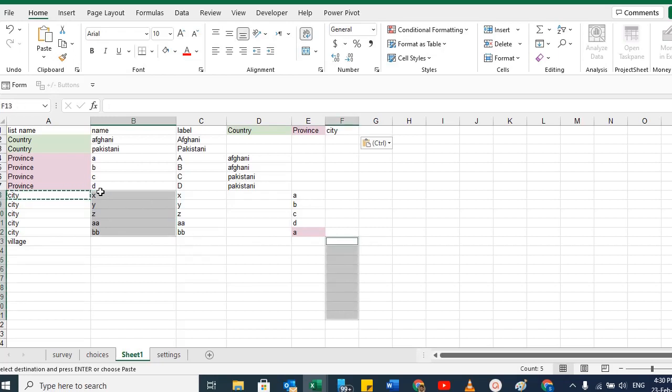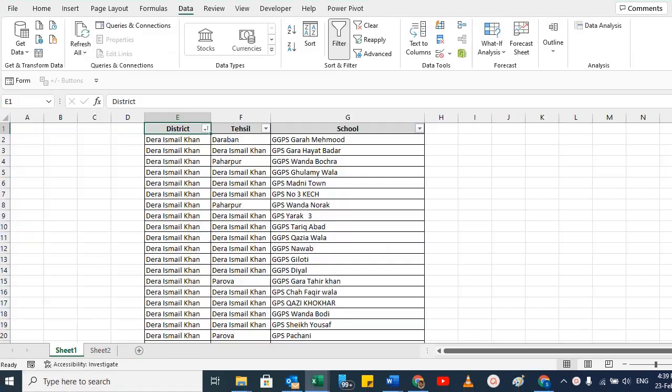Same names should be added. This name and this name should be same. Now let's see another, a complex one with a lot of dependent drop-down lists. Now, for example, you have this lengthy list of schools or health facilities or any other information. And here I have just district, tehsil and school name. But if you want to add province and country, you can add them here also.